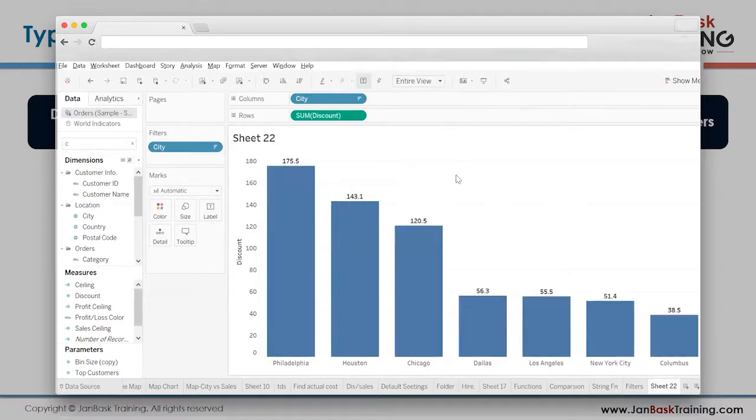Now what I want you to do is, I want to know, in Houston, we have provided a discount of $143.1, right? I want to know in which category, how much discount we have provided. So can you guys give me a view which will tell me the category wise discount in each of these 7 cities? So basically what you can do, I want it to be categorized with category, right? So I can drag category and put it in the color cell and see, you are done.